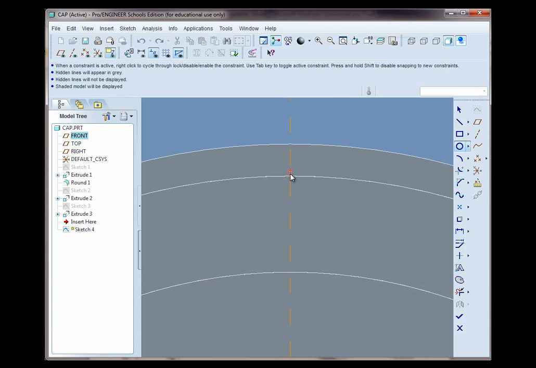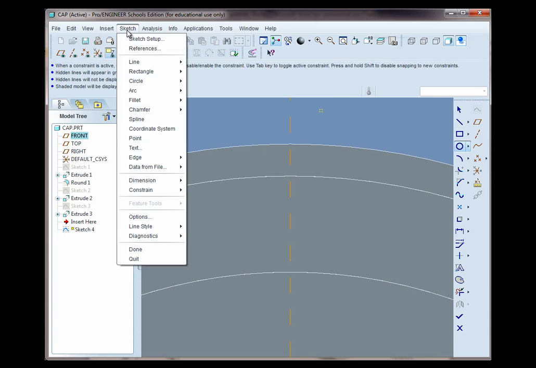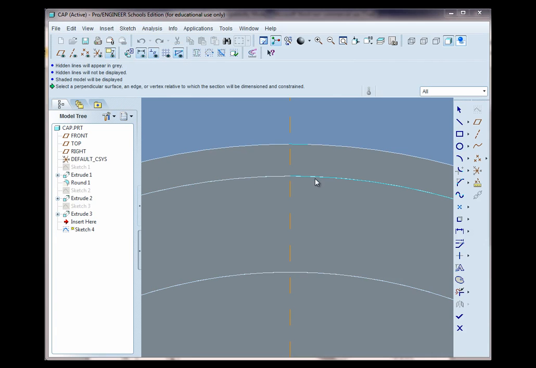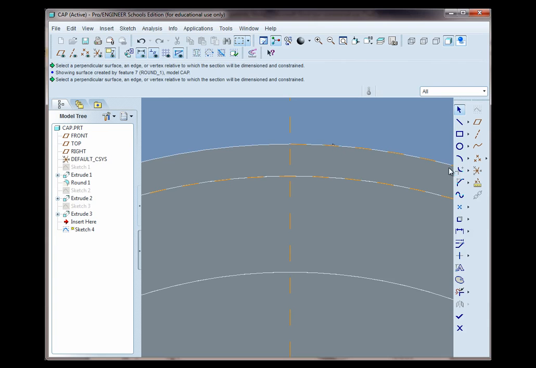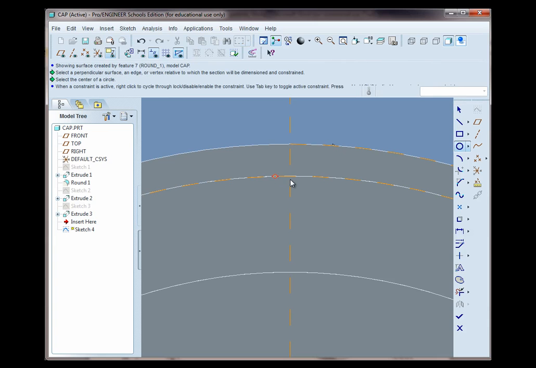Okay, but the intent is to get it right on that point. What I can do actually is go to Sketch here and select References and just simply select that edge. And you can select this top edge too. And now we have references to work with. So if I select the circle, I could snap to it, and I could also snap to that top edge.